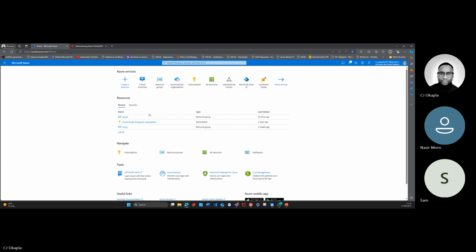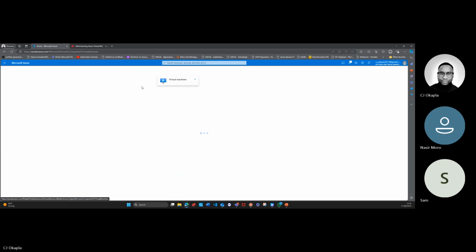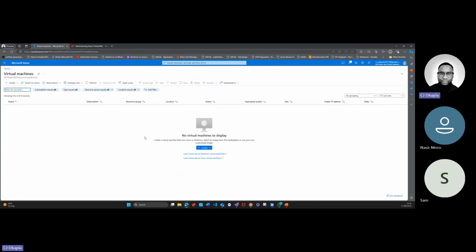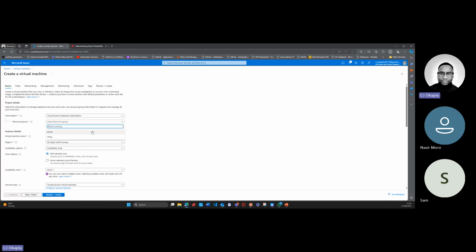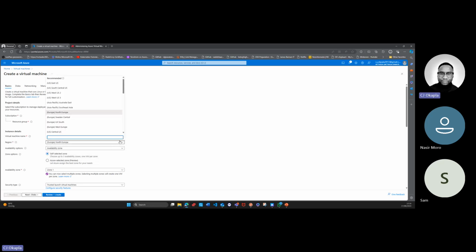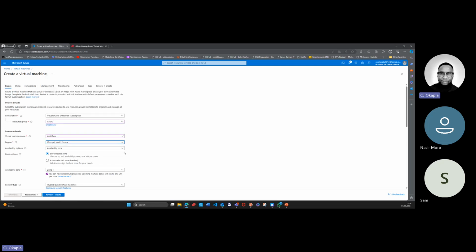So in my Azure portal, I'll click on creating a virtual machine. We'll look at creating a virtual machine. Provide a region, resource group, give a virtual machine name. For the region, I'm in Northern Europe, so I will select that data center region.